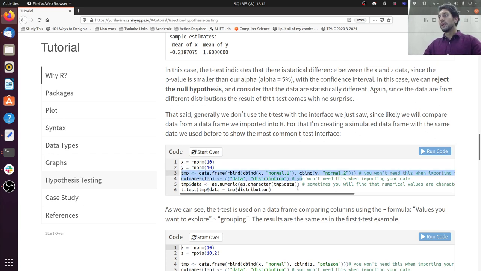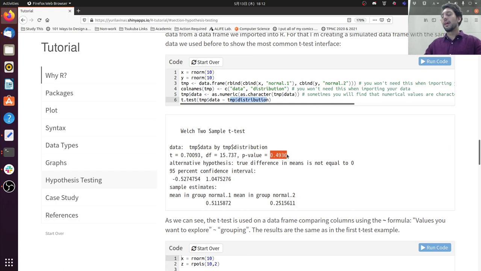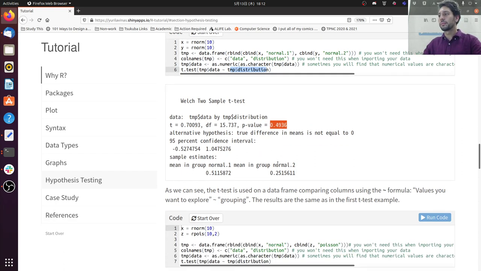When I do it like this, the data frame converts the X values into factors, and this is not good, because factors are not numbers, and we want them to be numbers. So we change the factors into numbers like this, and we apply the most common interface in R for this kind of testing, which is a function taking the data you are interested in, a formula, and the grouping, which groups you want to look at. So again, we find a high p-value, no surprise, they are from the same distribution.